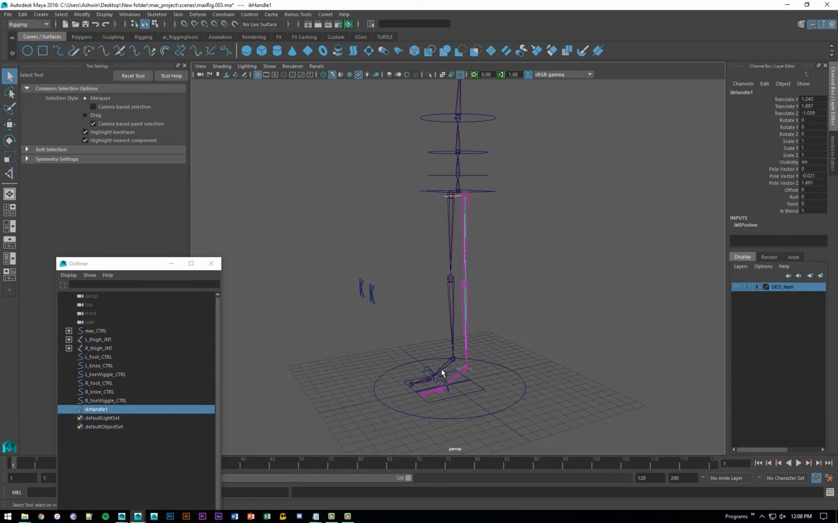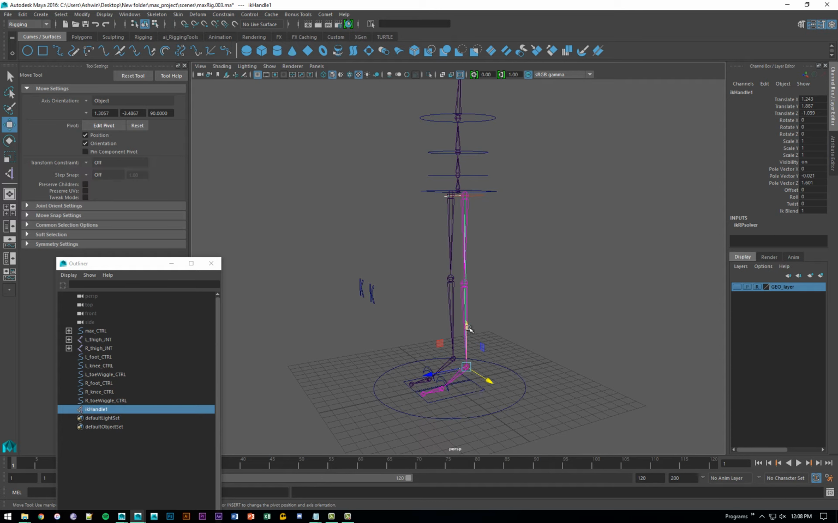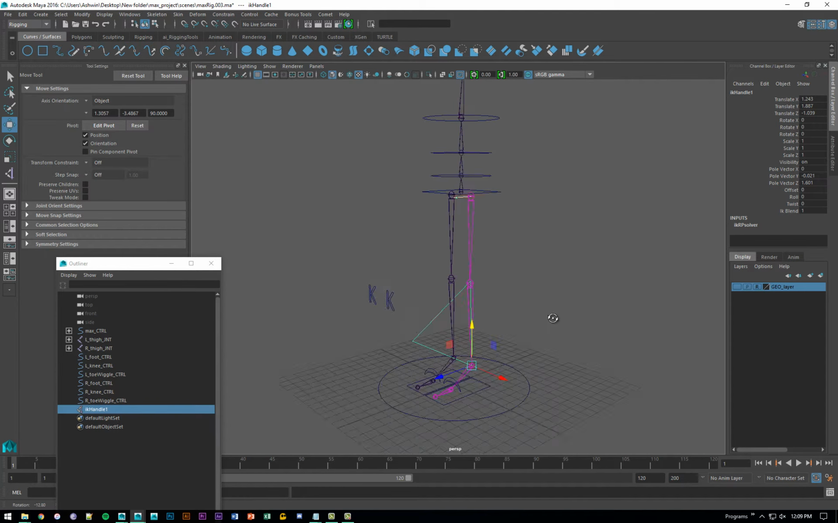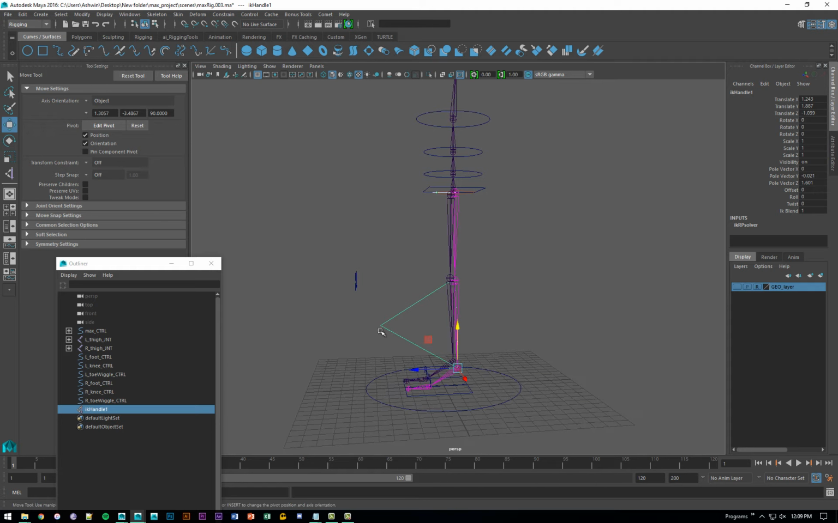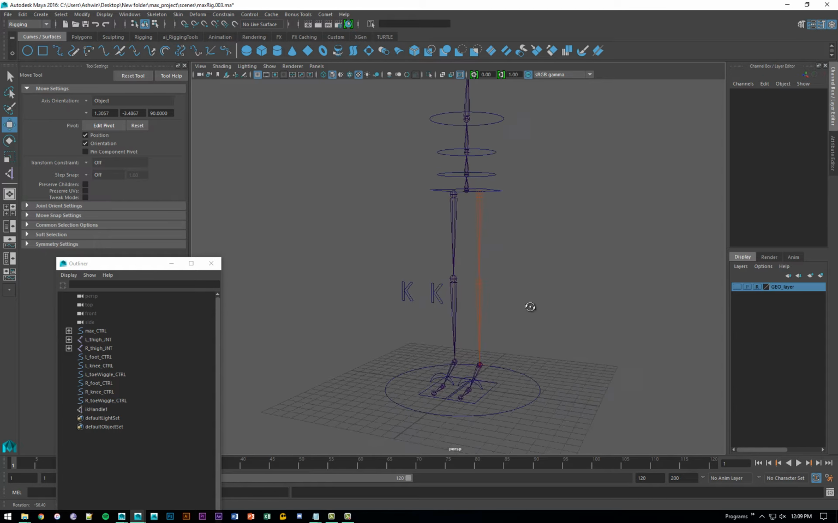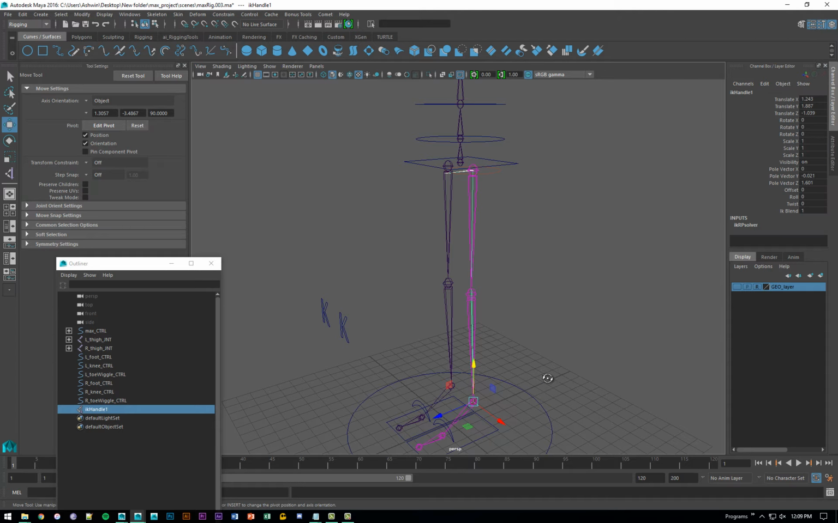And in comes your IK handle, which you can now select and rotate and move up and down. And now look, your leg bends, which is fantastic. And once again, don't worry about that. That's an issue that Maya 2016 has. But anyways, here's my IK handle.